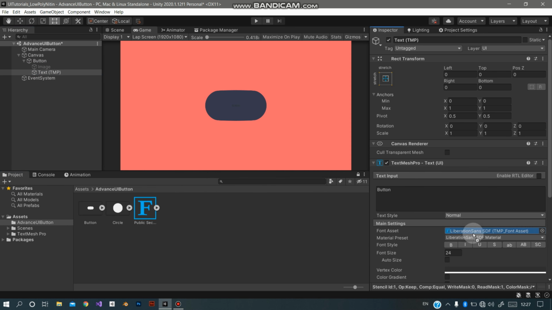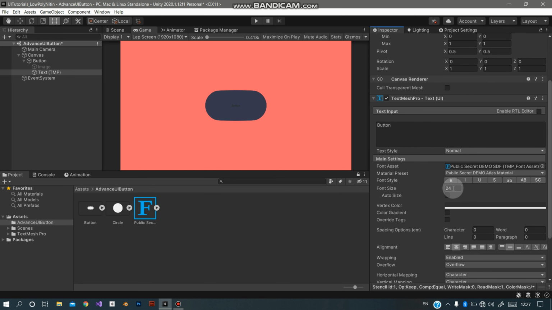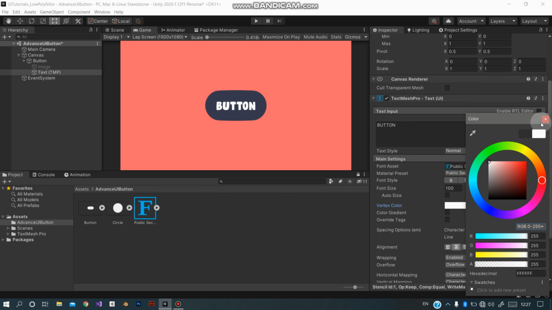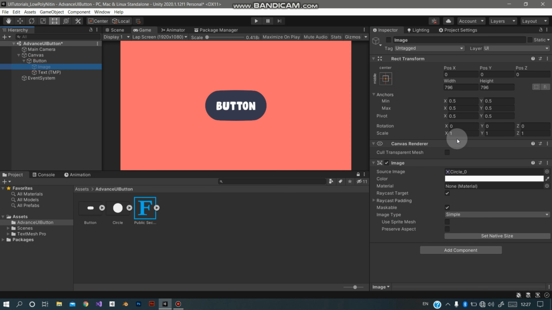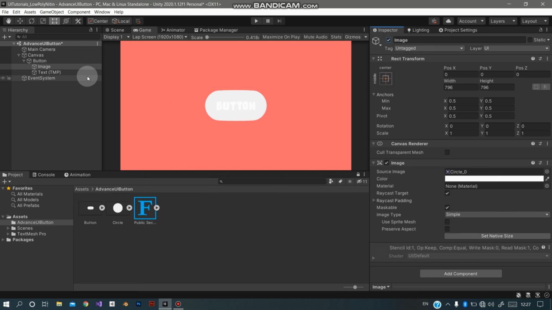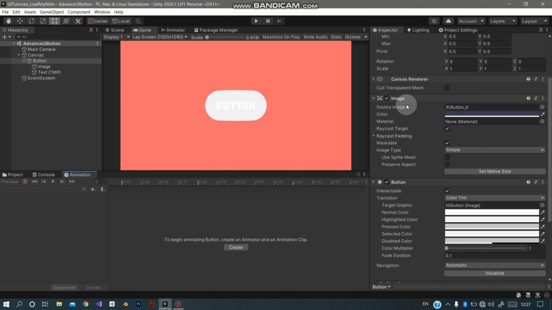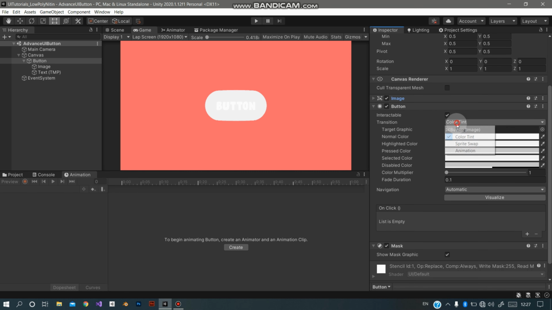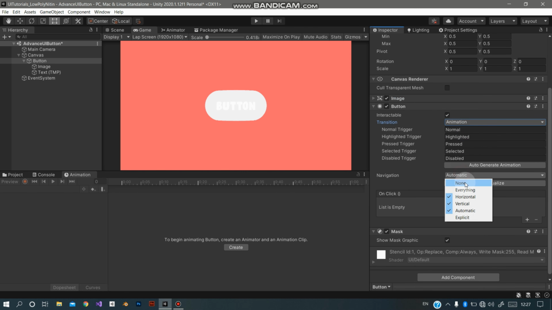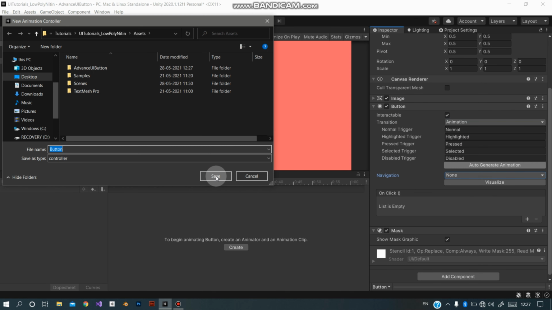drag this font here and set the font size to 100, and also set the color of the font to white. Now let's enable the button image. Now select the button and collapse this image component and set the transition to animation, navigation to none, and select auto generate animation.